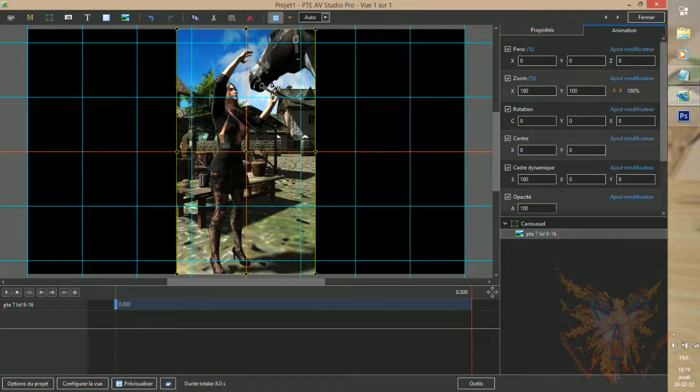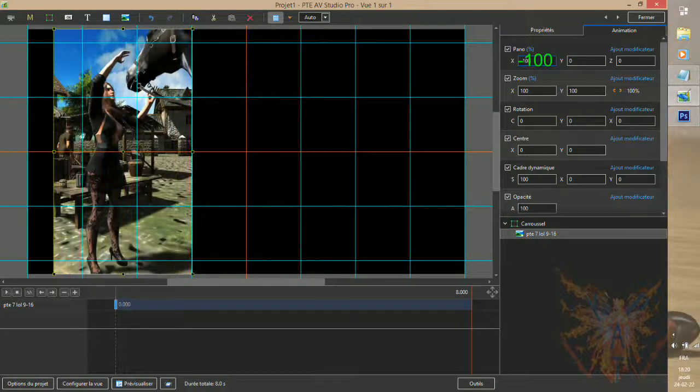Alright, let's go back to the Animation tab, and move our image around, so that its center matches the left edge of our frame. We will therefore move it from the center to the left edge, which corresponds to minus 100% on the x-axis. We saw in the previous chapter the displacement ratios. And so, select your image, and enter the value, minus 100, for the x displacement axis. Our image has been moved so that its center matches the left edge of our frame.